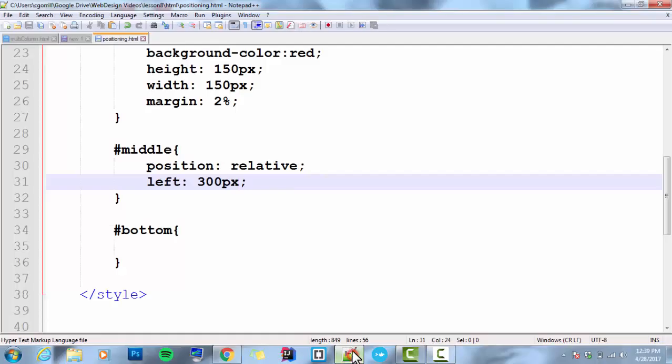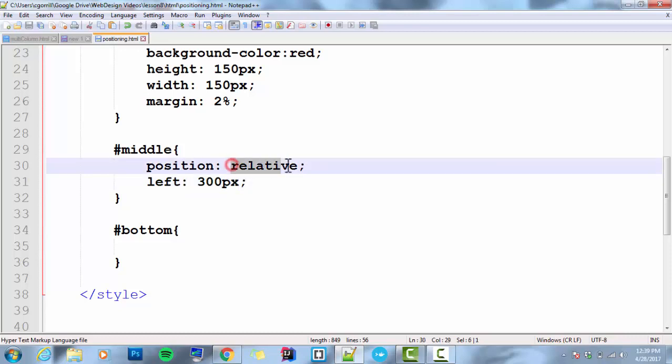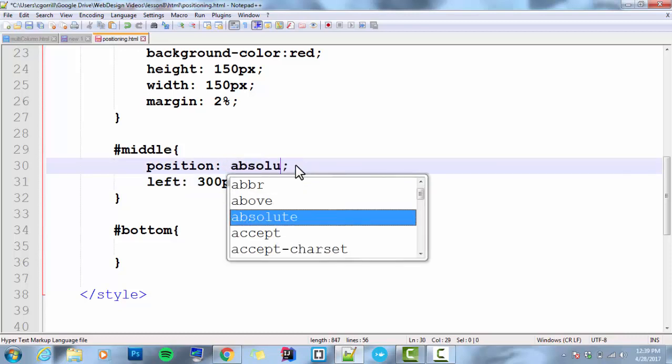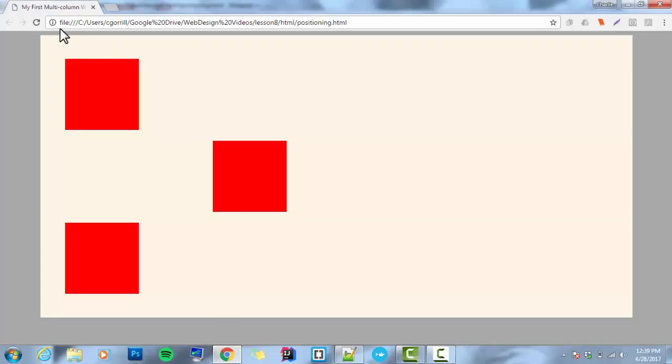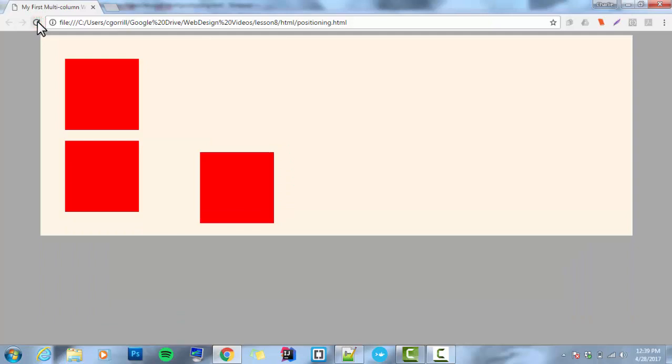Let's see what happens when we set this to absolute. Position absolute, save it, refresh it. Well, that's kind of weird. Which one is middle, which one is top, and which one is bottom? Well, this one is top, this one is bottom, and this one is middle. You'll notice that that space that was there for relative is now gone. Top and bottom are stacked vertically, and they have their flow. Middle is taken out of the flow of the document and shifted over 300 pixels from its starting location.